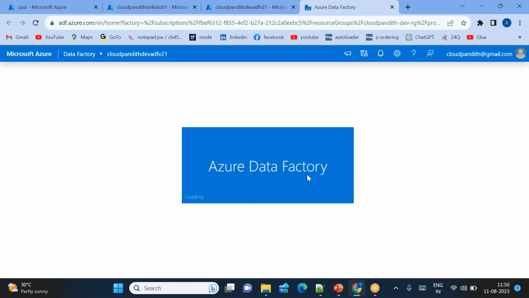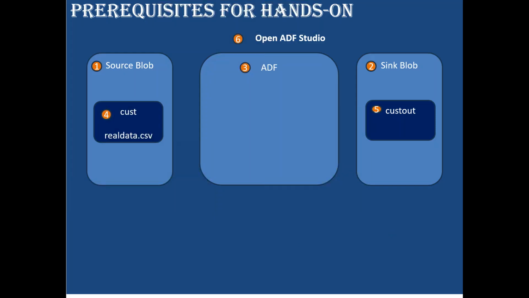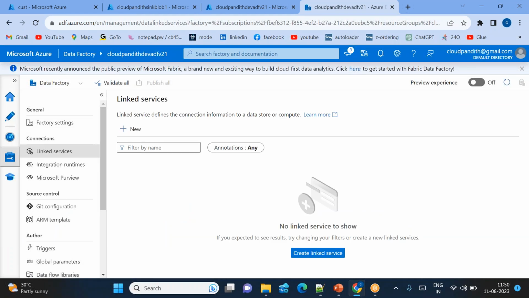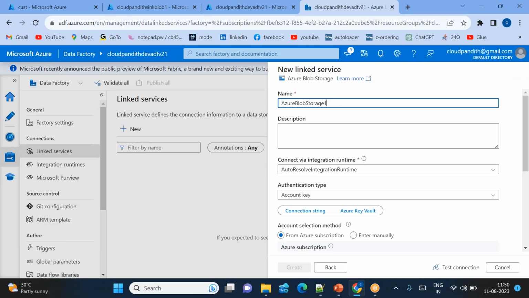We need to create two linked services. One is for source, one is for the sink. Before we move on, let's see the steps. Seventh one is source linked service. Eighth one is the sink linked service. Let's finish these two. From where will we create them? We will create from the manage tab, linked service. Click new. Select blob. This is blob storage, and you can say this is ls blob source.